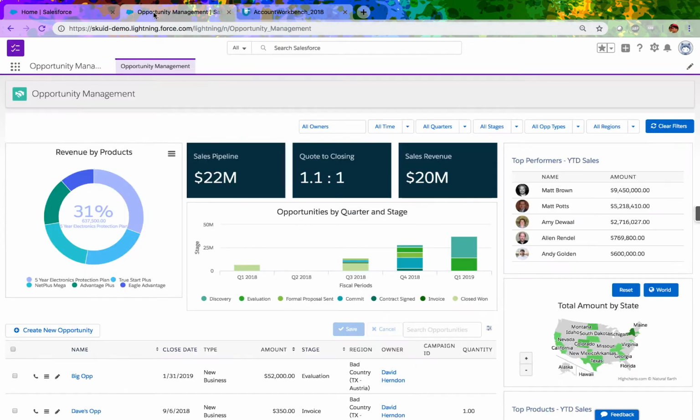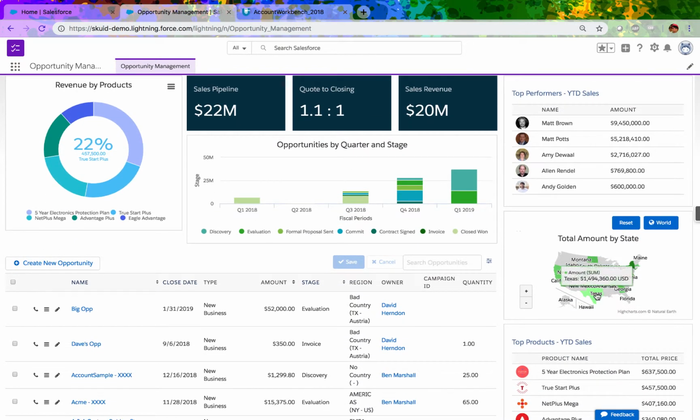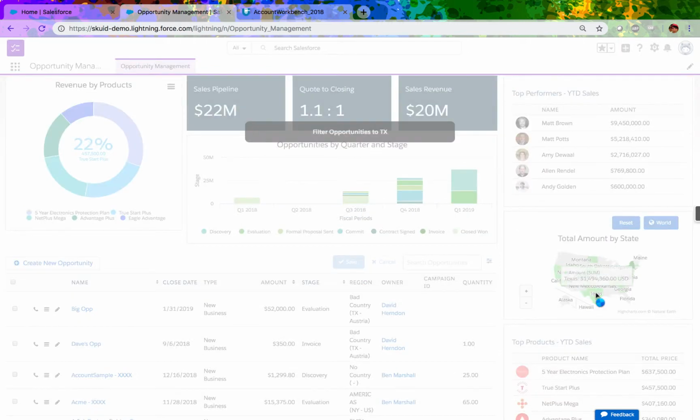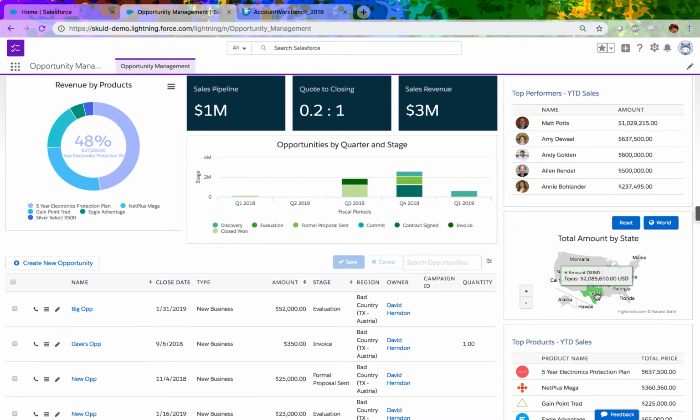But let's go look in opportunity management, because not only can you do those pop-ups, but you can also filter an entire page by a chart. So for instance, if I scroll down to this heat map, which by the way is an out-of-the-box component for all Skuid applications, I can click on Texas, and clicking on Texas will actually filter this entire page. Every single component on this page will be filtered down to Texas, and I can now drill down further with other filters. So a great chart action is using this heat map to narrow down what regions you're interested in as an end user, and what data you want to see.